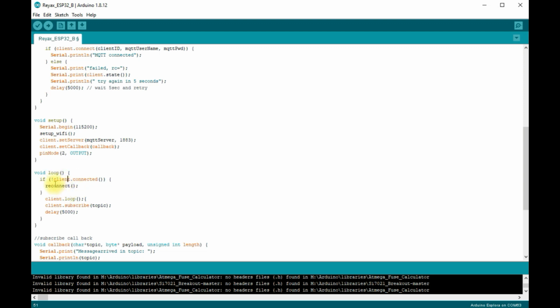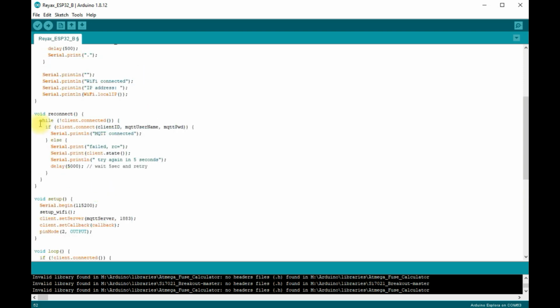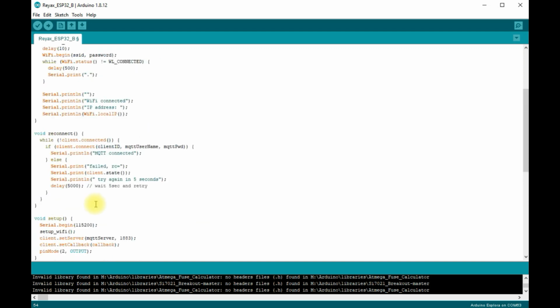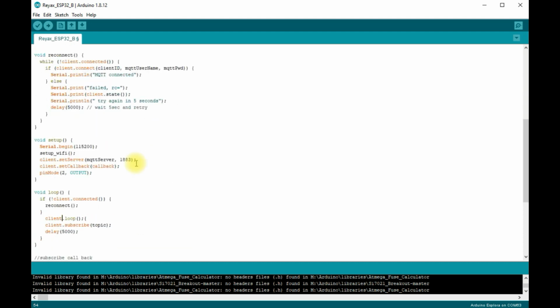So if we're not connected to the server, we go to our reconnect routine, which we saw earlier, and once it's in that routine it should stay there until it gets a connection. When it leaves that, the next thing is client loop, which I presume is inside the library that we're using, that PubSubClient library. So there must be a loop in there that does certain things necessary to communicate with an MQTT server. The subscribe is subscribing to our topic, which we set earlier, so that's our control LED, and it just loops through that every 5 seconds.